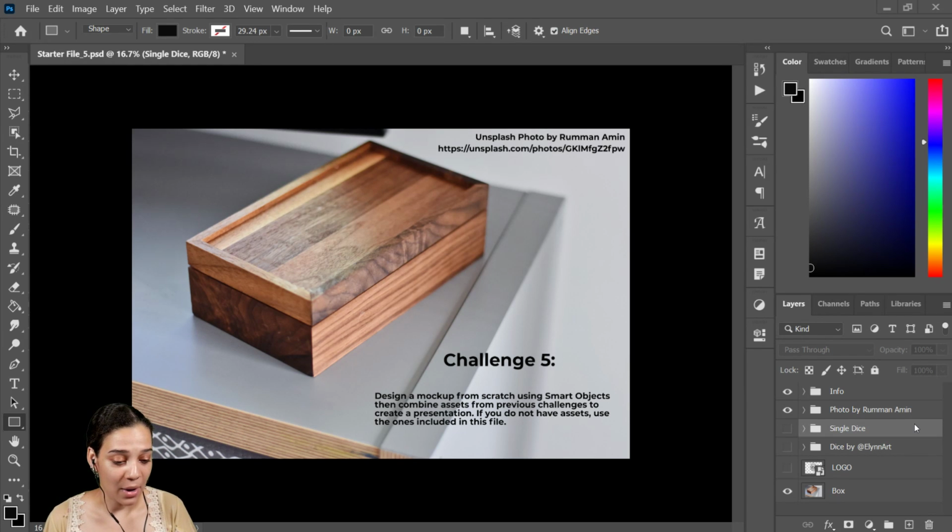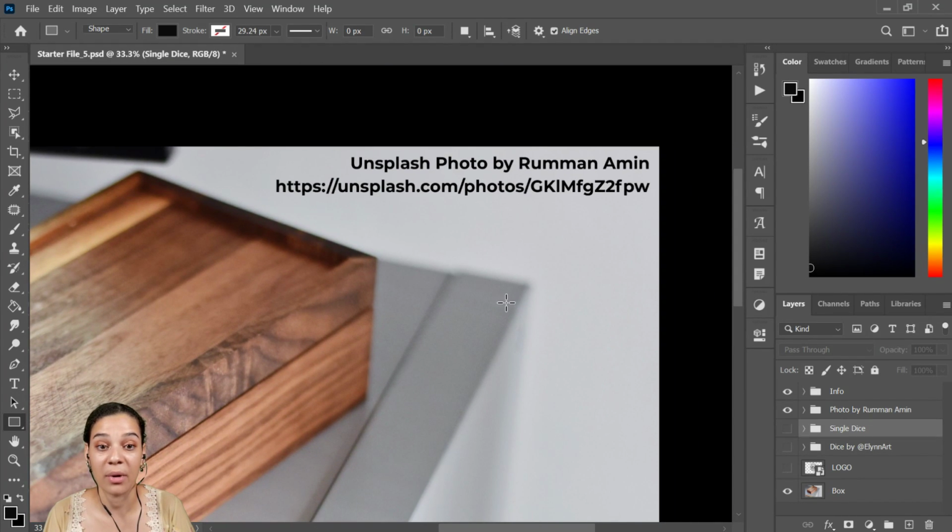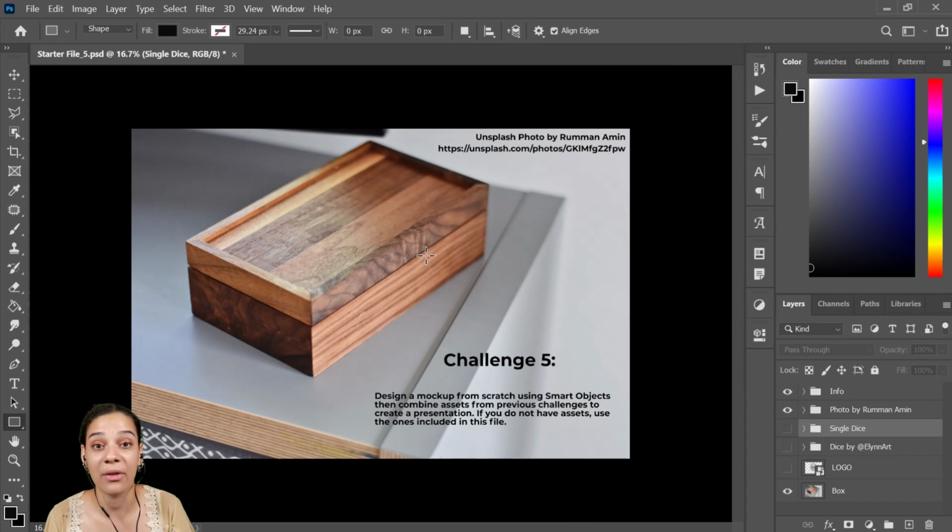So I want to quickly go over some of the assets that I've made available for you in this folder. First of all, we're using a free-to-use image from Unsplash, but I wanted to make sure that I highlighted the photographer here. His name is Ruman Amin, and I've given you a link to his Unsplash so that you can download the image for yourself, or you can look at all of his other photography, because he's a fabulous photographer, and I wanted to make sure that I credited him for this challenge.